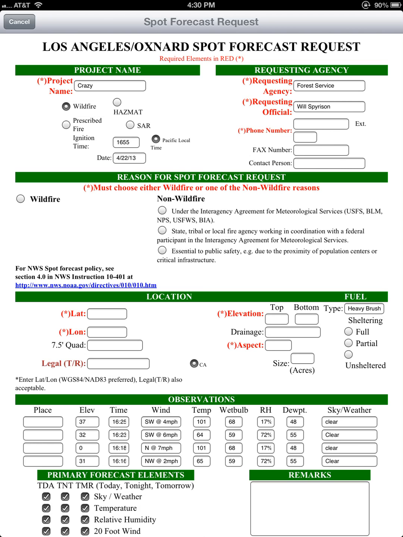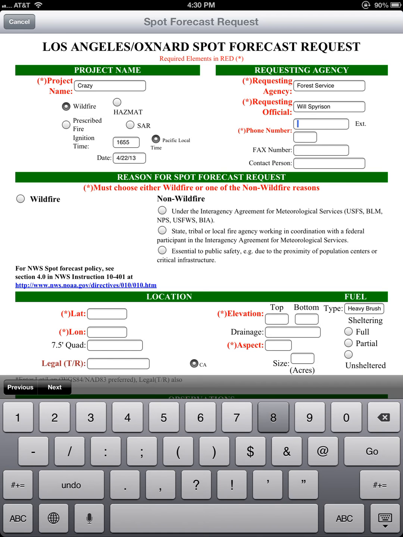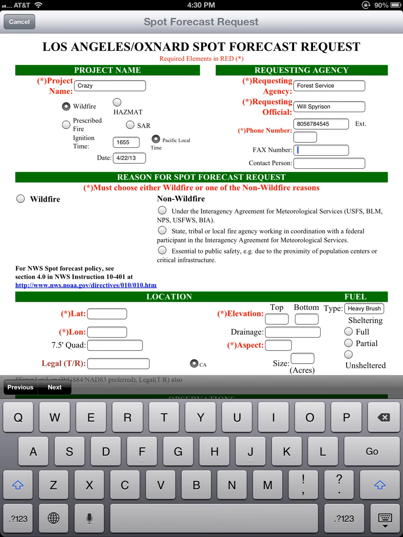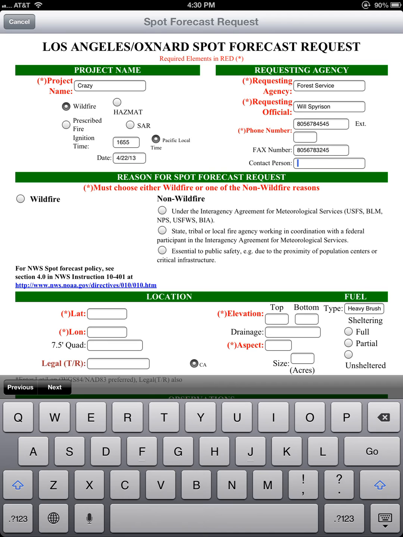And then we'll move to the right, the requesting agency. I'm using Forest Service for the example here. Then you input your phone number where they can contact you. Put that in there, and if you have a fax number, go ahead and put the fax number in there. And then the person who's requesting the spot weather forecast, that they can contact if there's a problem, or they have some information they want to share with you.